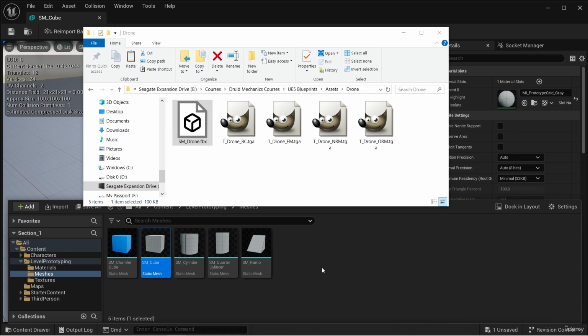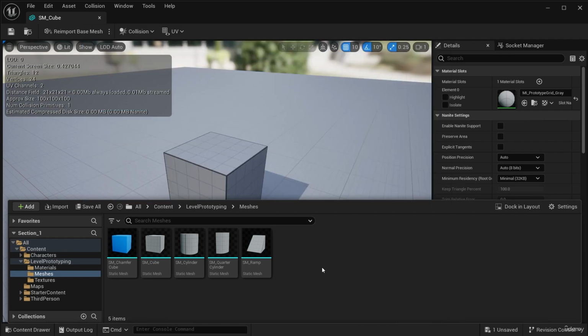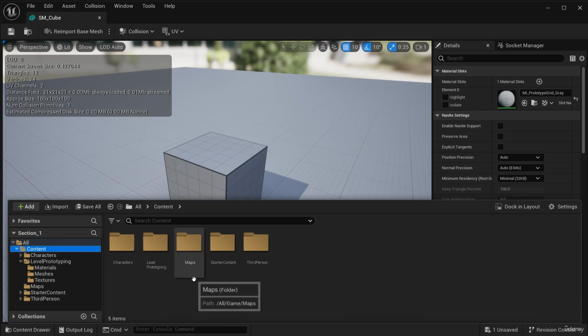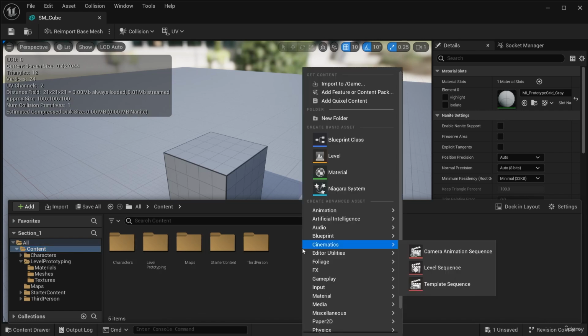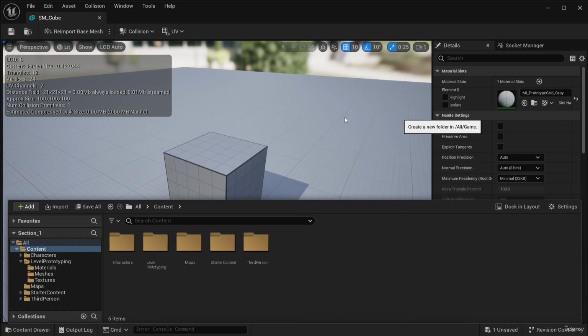Now, we don't want to drag it just anywhere. We like to keep our projects organized as much as we can. So I'm going to go to Content, and I'm going to make a new folder where I can place this drone asset. Now, later, as we're creating more serious game projects, we're going to structure our content folder with even more discipline. But for now, I'm just going to create a new folder. I'm going to call it Drone.